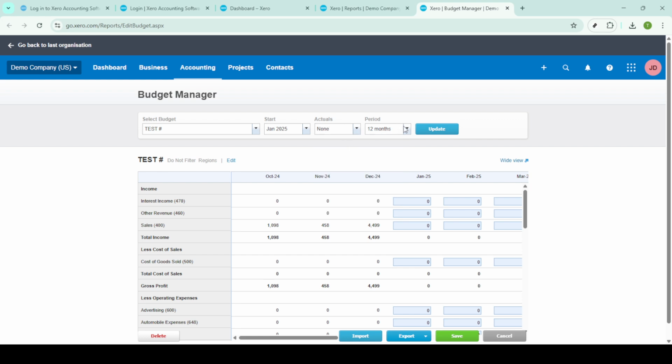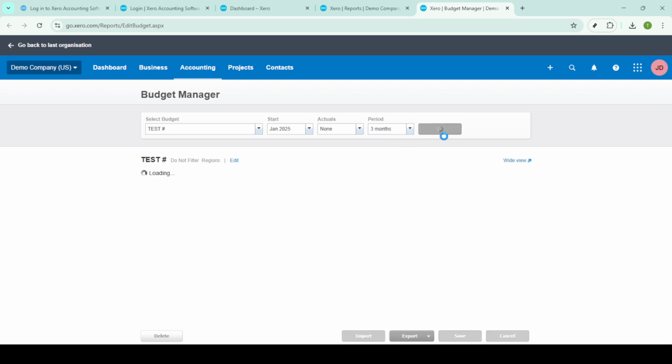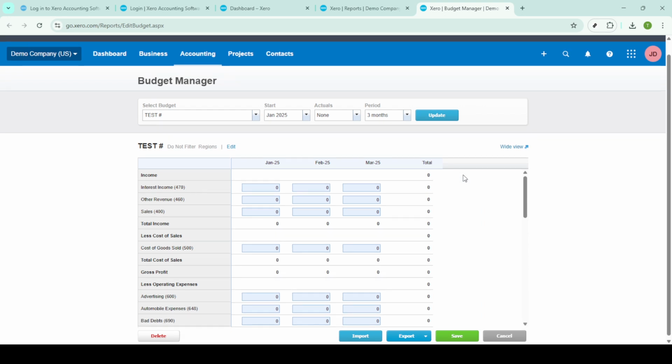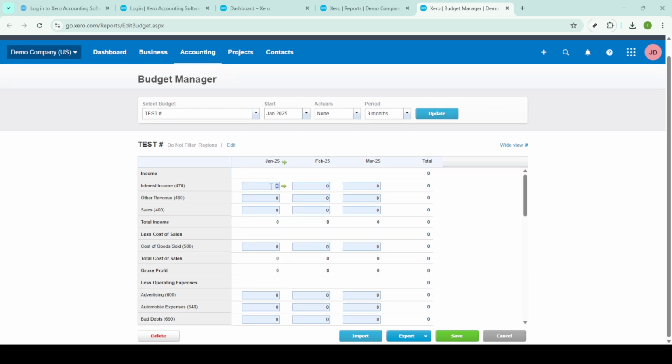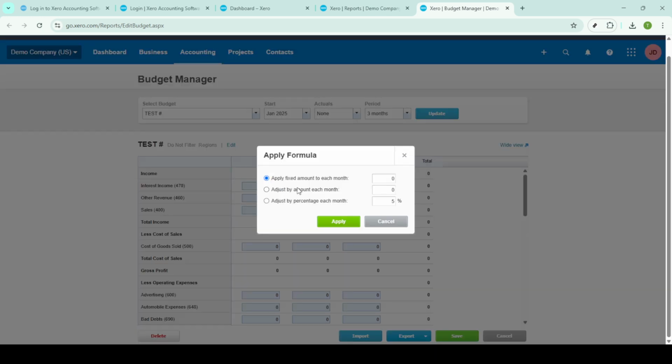Using a formula can be particularly useful if your budget figures follow a specific pattern or percentage increase. Type the formula that suits your needs. Xero is flexible, allowing you to use mathematical operations to calculate your figures automatically. Once the formula is ready, click Apply to populate your budget.